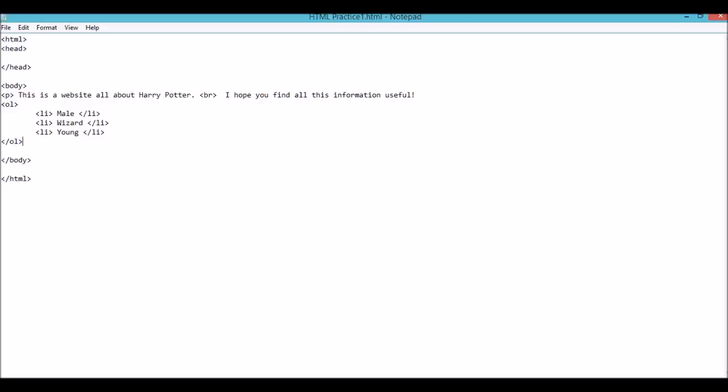Next up, we're going to insert a table. To do this, we're going to start with the table tag, which is like so. And then we're going to have a table row tag. And on the first table row, we will be inserting a table header.